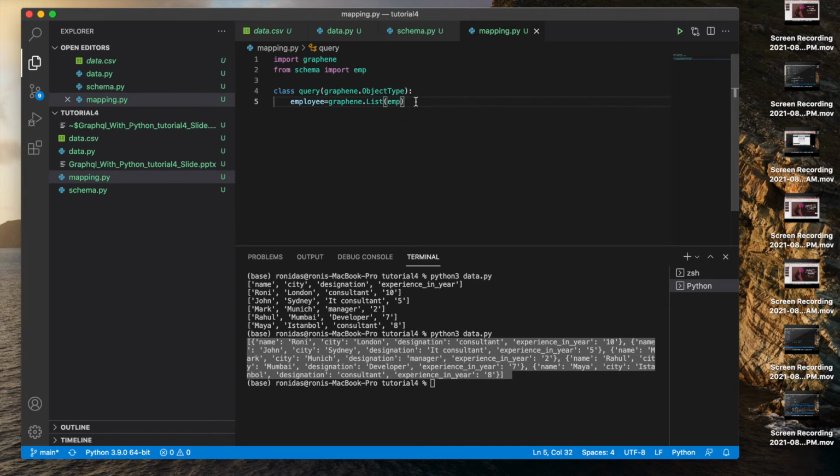Now we're going to write a resolver here, okay. So resolve underscore employee, and before that I have to prepend it with a def, okay. So it is like this. It should be self, it should be info, and it should be like this, okay.